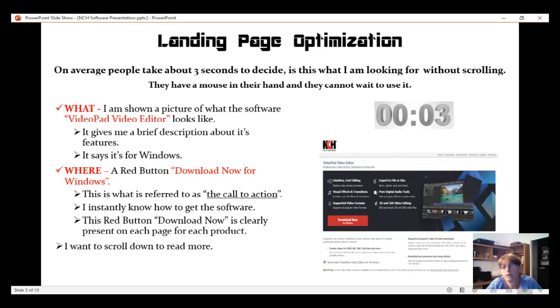The next thing is I click on it, of course, landing page. Now the average person takes about 3 seconds to decide, is this what I am looking for without scrolling? They have their mouse in their hand and they can't wait to use it. So 3 seconds isn't a long time. So it has to be a clear, concise message right off the get-go. And people literally will read from left to right and in a zigzag format. So they'll scan with their eyes and then catch keywords as they're scanning to see if it grabs their attention.